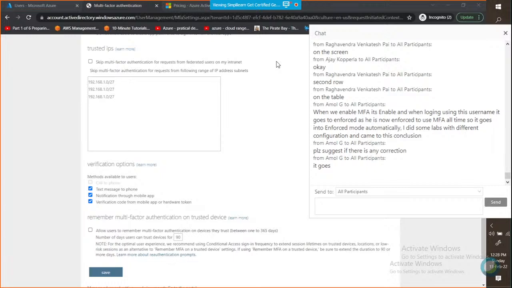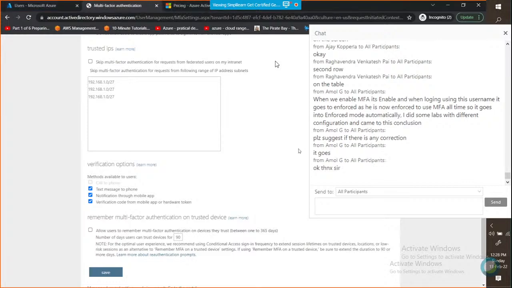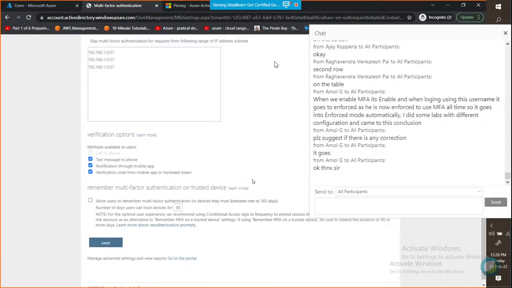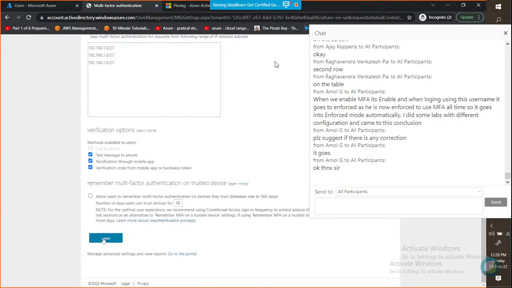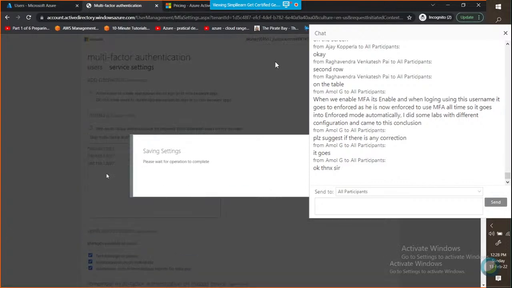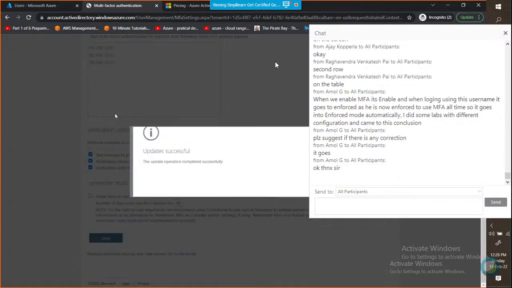I didn't see any kind of scenario in which it is going to enforced mode, but I will check it out. If you are saying it goes, and if you have done some labs in which this is going on, then I will check it out and get back to you on this point. Maybe next weekend, okay? But as far as I know, it doesn't go. But that's fine. I will check it out, okay? If you are saying, then you must have some experience on that part. Then only you are saying, right?